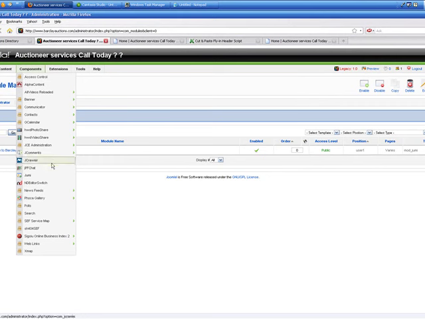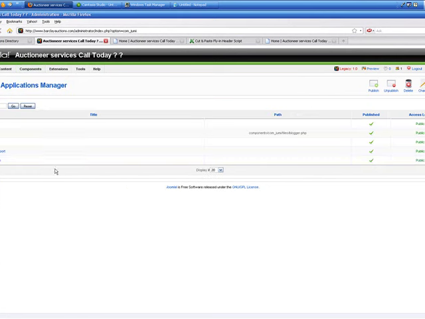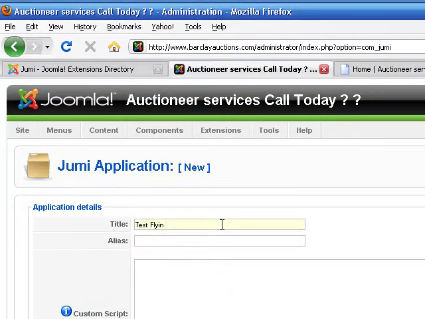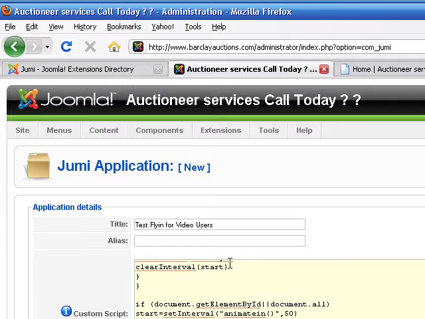I'm going to put it into a Jumi components content section. Up here I'm going to go ahead and create new, and here I'm just going to say test fly-in for YouTube for video users. Okay, and then what we're going to do is we're just going to paste that code in here.